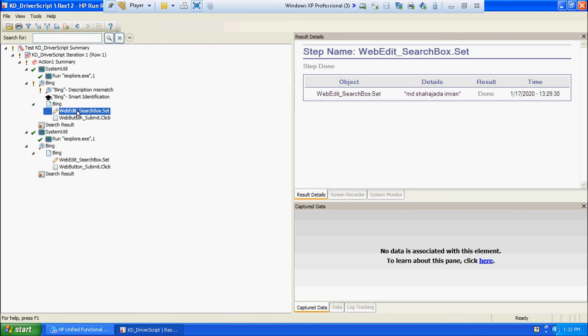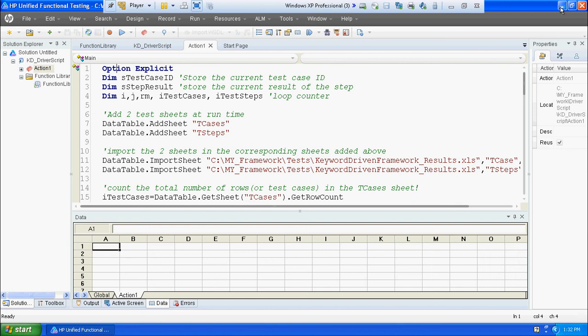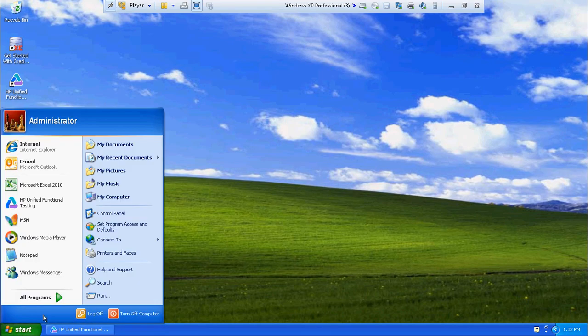Now I will expand everything and see what happened with the execution. For the first test case, it entered my name and got this result. And then the second time it entered the word pen and got the result here. Now we will go to the framework folder.